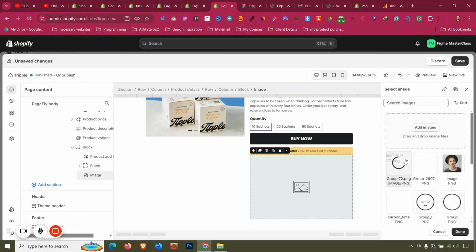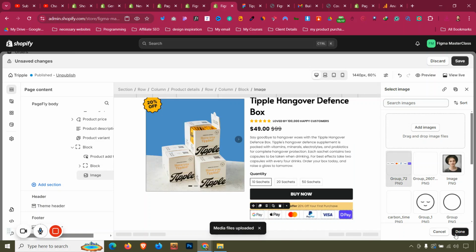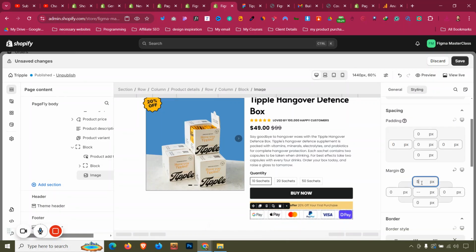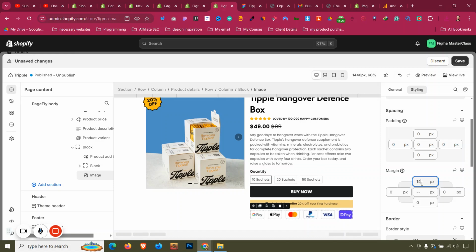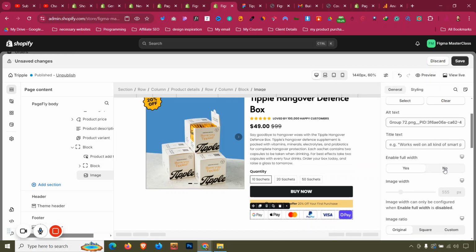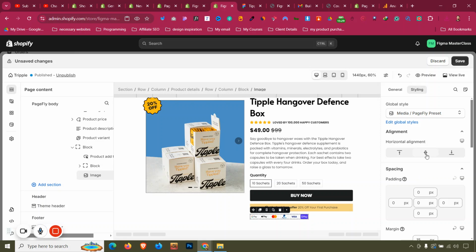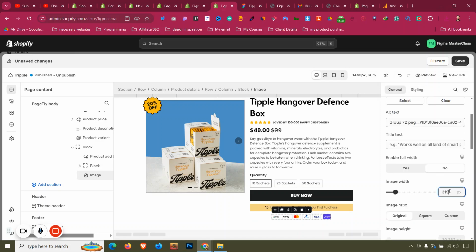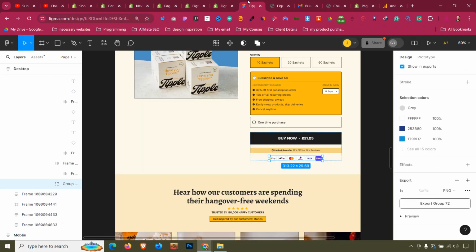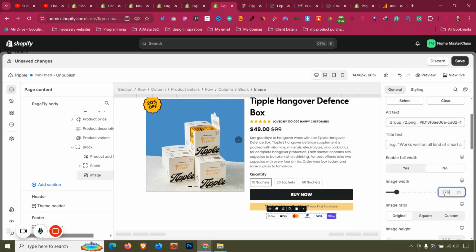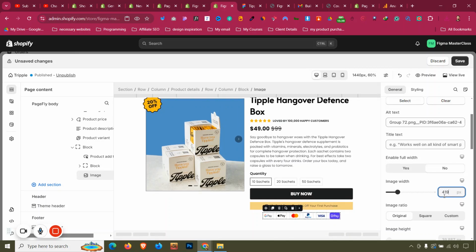Okay, so the uploading image interface has changed a little bit in PageFly recently. So click on select, click on done, go to styling and give some margin from the top, like 10 pixel or 15 pixel. Go to general, click on no, and then click on this and make it center align. Then after that you can just make it a little bit larger. As you can see, it should cross the icons, cross the text size, but nothing more than that. So 440 will be good enough.